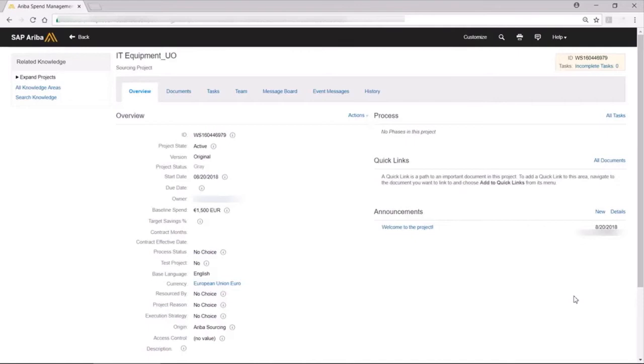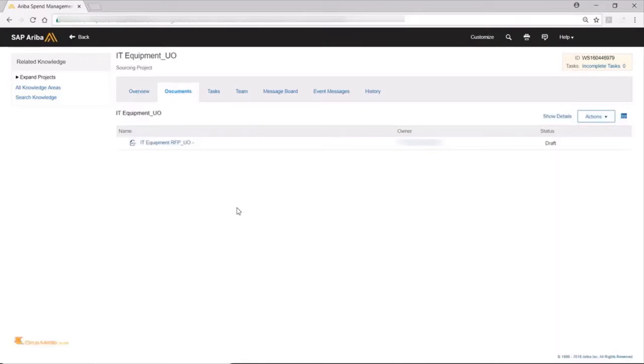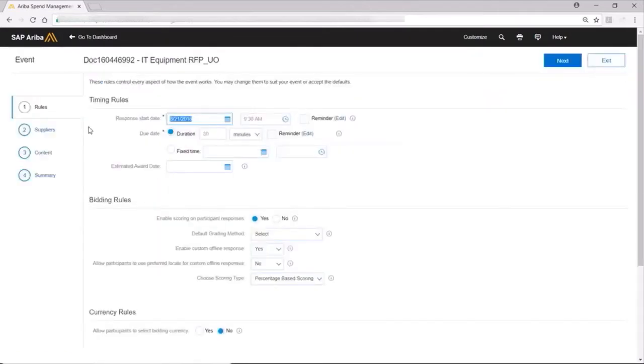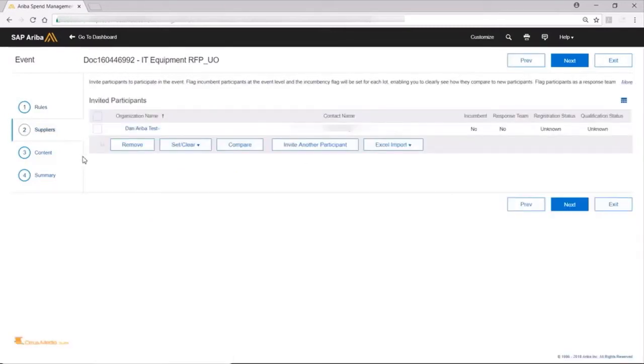Let's now find and access the RFP, and you can do that by clicking on the documents link here. To access the RFP, click the edit button, which will take you through to the RFP event detail. Within the RFP detail page, please ensure that a supplier is added to the event. If not, the Excel import will fail at the time of upload. And here you can see that I've added a supplier.